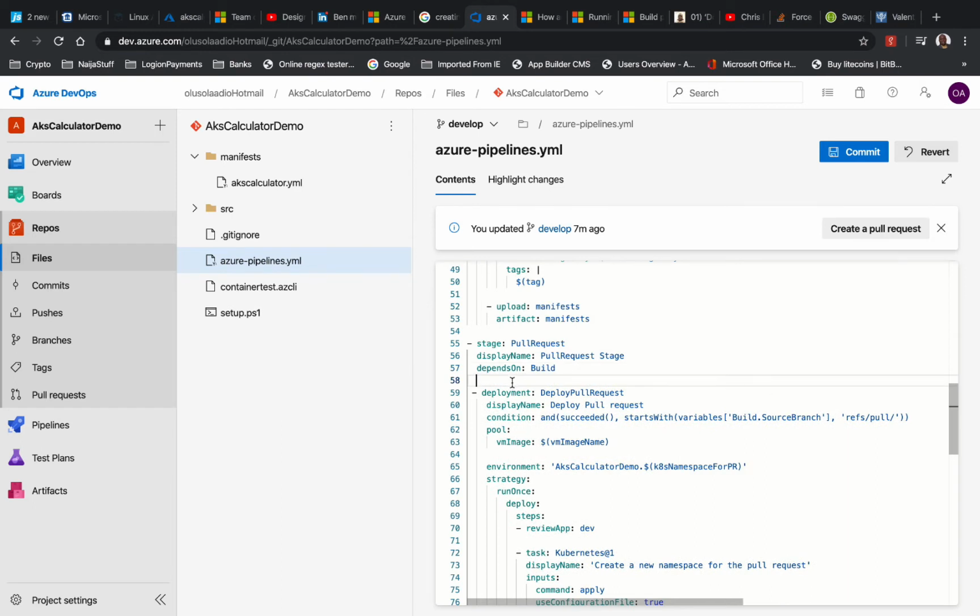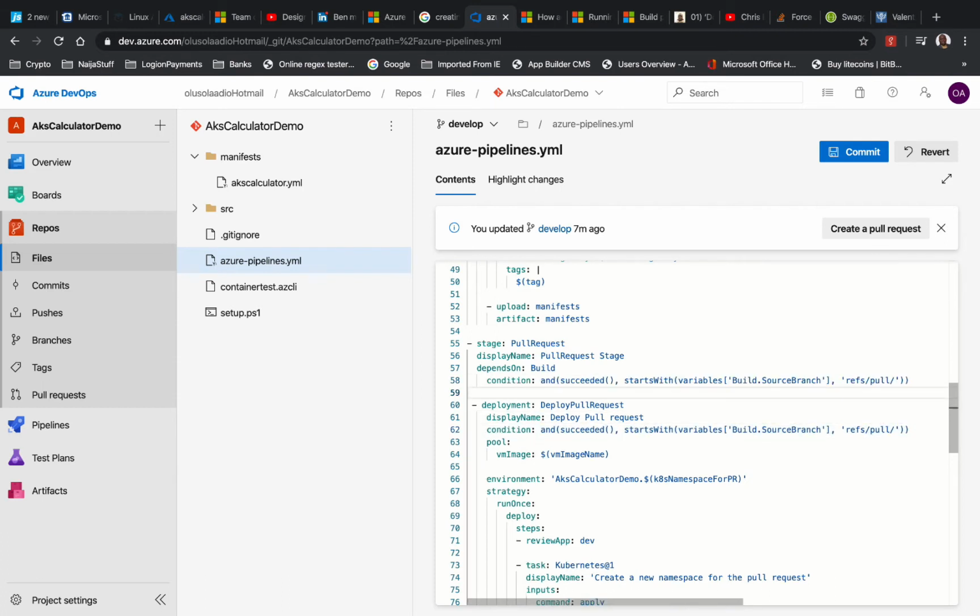And what we're going to do with that is we're going to move that condition right up here. This one. So it depends on the build, but we're shifting the condition up. So what it means is that if it's not going to be a pull request, this entire stage is going to be skipped. This entire stage is going to be skipped. And this will be the jobs.